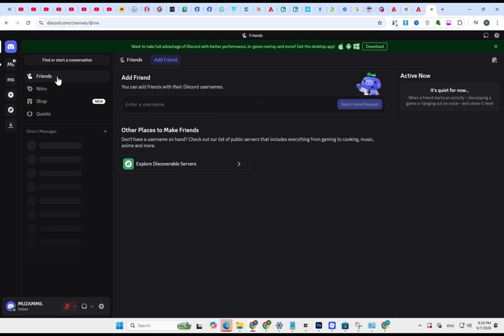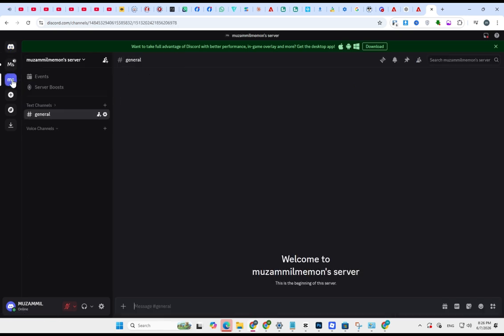Once Discord has loaded, open the server that contains the channel you want to customize. Before continuing, make sure you have permission to edit channels. You must be the server owner or have a role with the Manage Channels permission enabled. If you don't have this permission, you won't be able to rename channels.